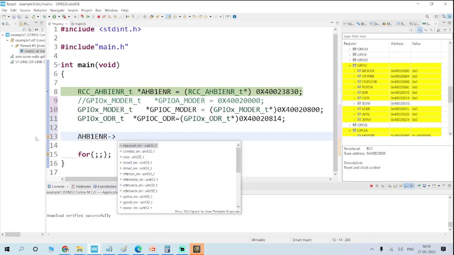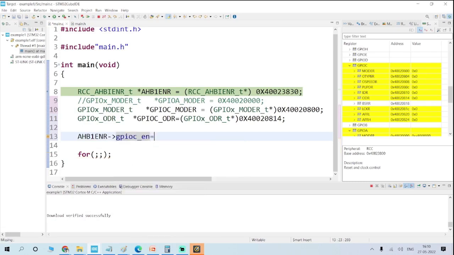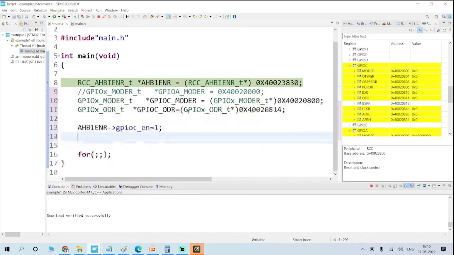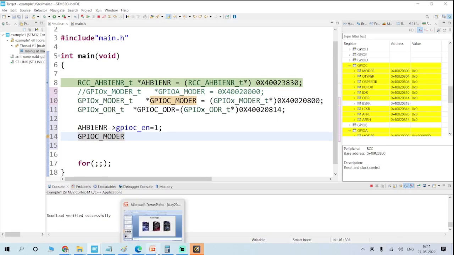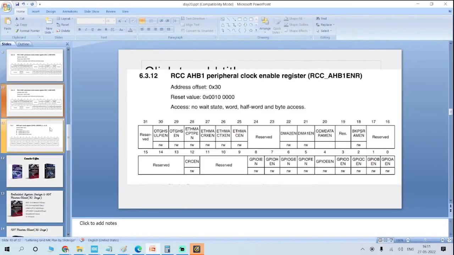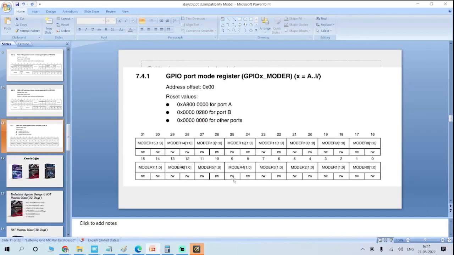So to enable, dereference this one, GPIO, I'm going to use C. C enable equals 1. I have enabled this one, and let me enable the mode. I have to configure the mode. In the mode register, we need to enable 01, 01, 01, 01 for mode R0 to mode R7, because we have connected 8 LEDs. So we need to enable all those things.